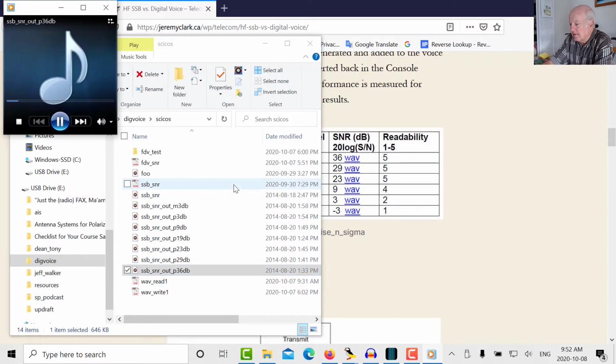CQ 20 meters, CQ 20 meters, CQ 20. This is VE3 PKC. VE3 PKC. Victor Echo 3, Peter, Kilowatt Charlie, calling CQ 20 meters and standing by.